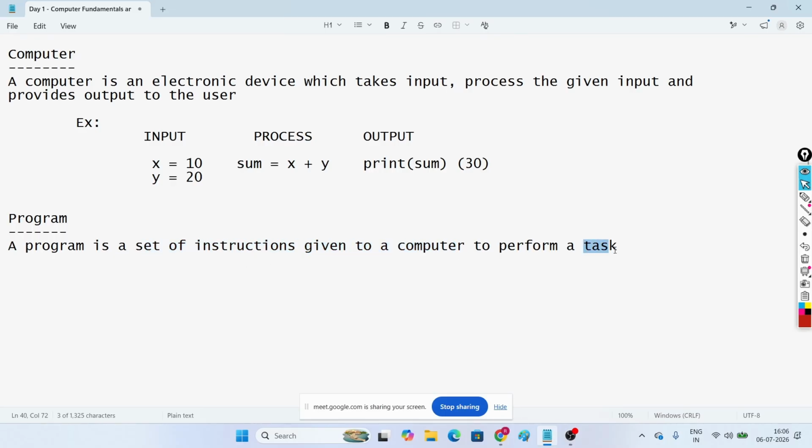What is the meaning of task? For example, finding the sum of two numbers, finding total marks of a student, finding average marks of a student, finding net salary of an employee, adding a book into the library, booking a flight ticket. All these things we call tasks. To perform them, we have to give a set of instructions. That set of instructions we call a program.